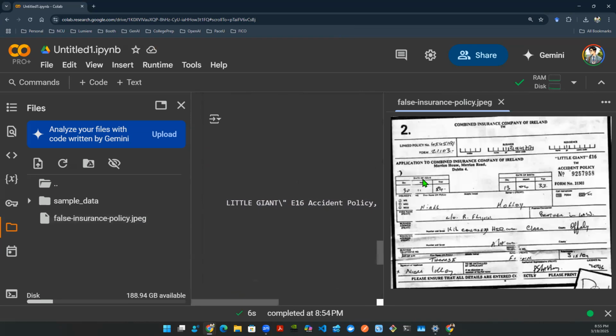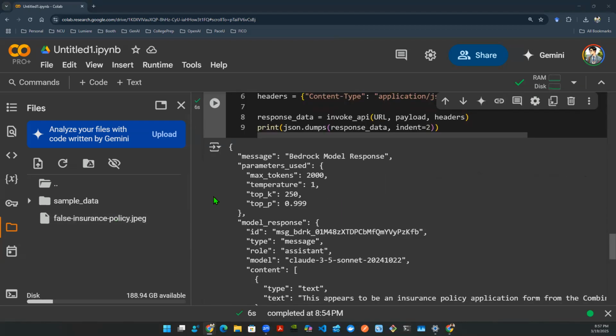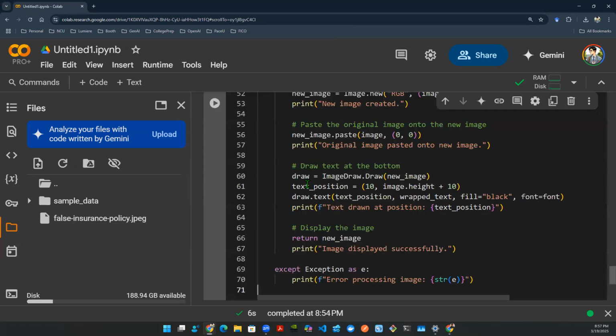So let's take a look at the picture. So what does the policy come from? It'd be really interesting to see if this number gets read correctly, right? So let's see if this number gets read correctly. Here's the accident policy number, 9257958. So I think this number, it got it, right? It got it correctly.